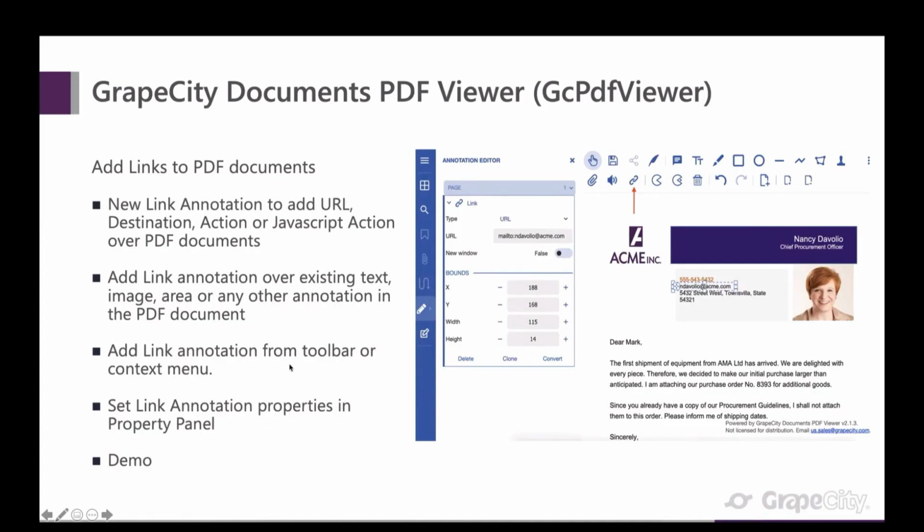The next feature that we introduce in GCPDF viewer is the ability to add links to PDF documents. The link annotation has been added to the default toolbar layout of the viewer. You can add a link of type URL, a destination, an action, or a JavaScript action over PDF documents. This link annotation can be added over any text, any image, or any area in the PDF document, or if there is any existing annotation, it can be added over it.